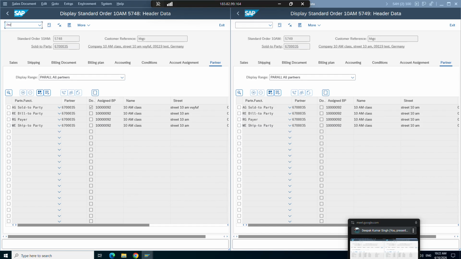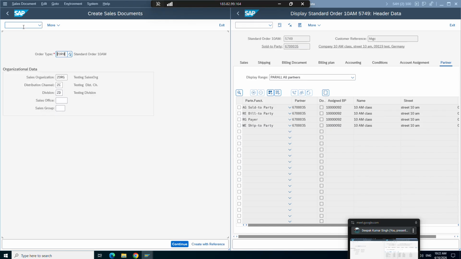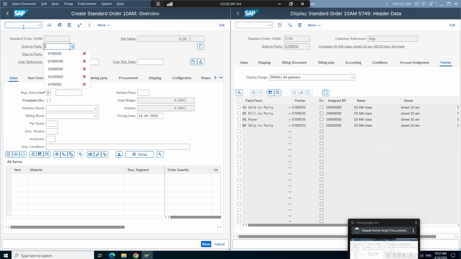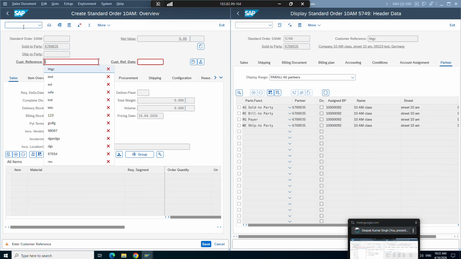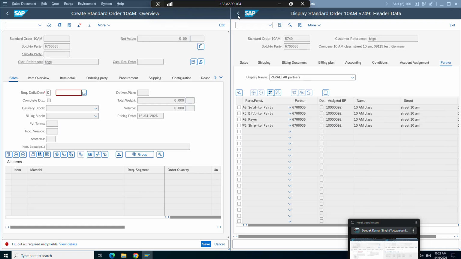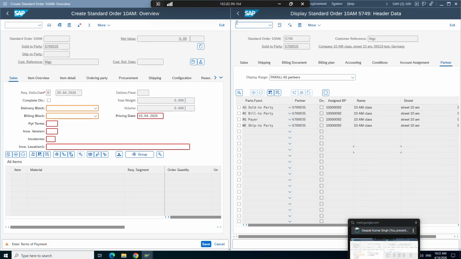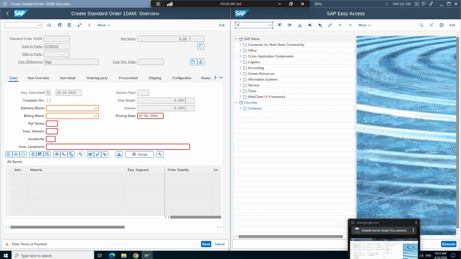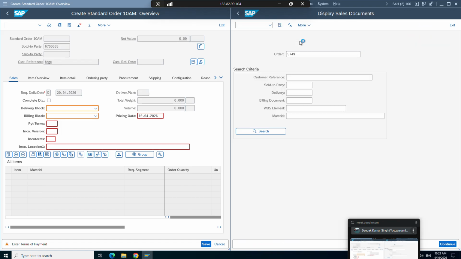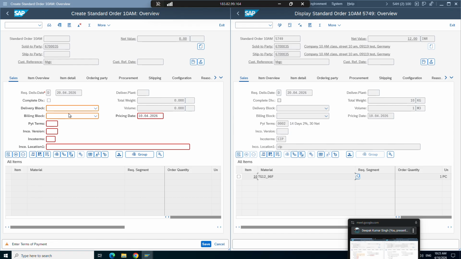So what do we have to do again? We have to create one more order. That's fine. In the last class I was saying how to change that address, and then I forgot actually, but that's no problem. Let's create one more order. So now my first order is 5749. I am creating another order.